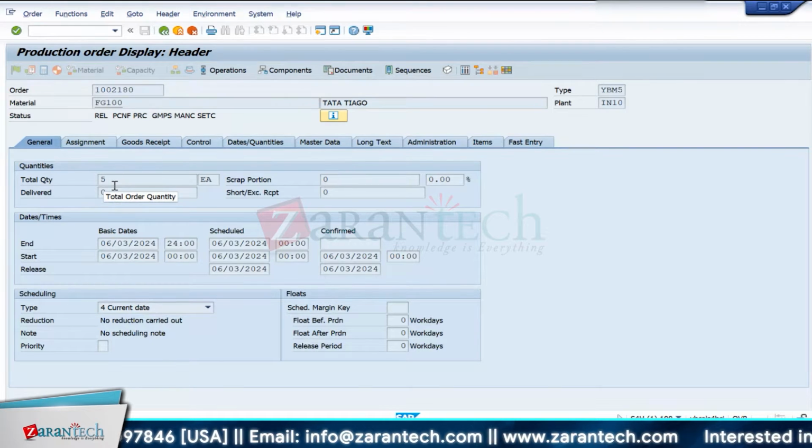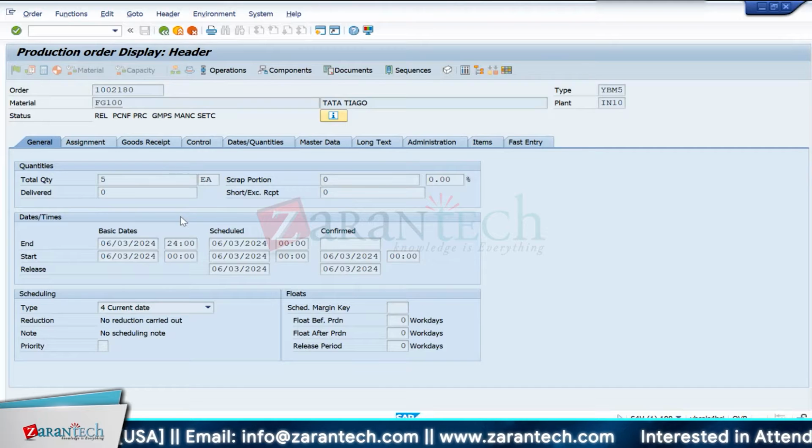I reconfirm the order again. I will show it. I will create one more order also. Let's see this order first. So we have done the goods issue and we have done the activity confirmation. If you see the order status, it's still PCNF for release.